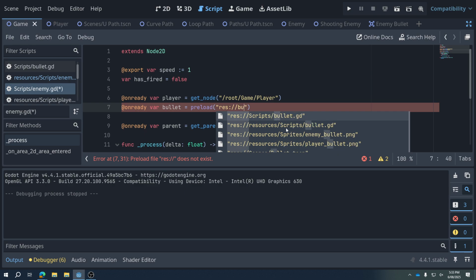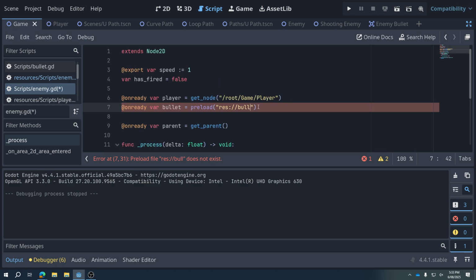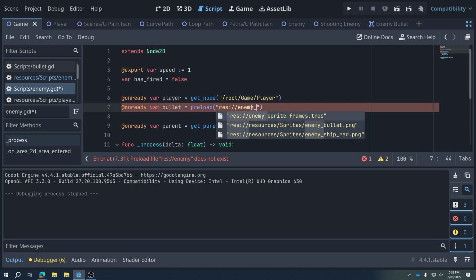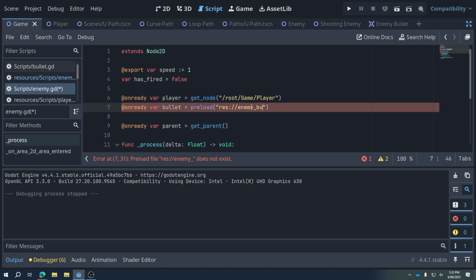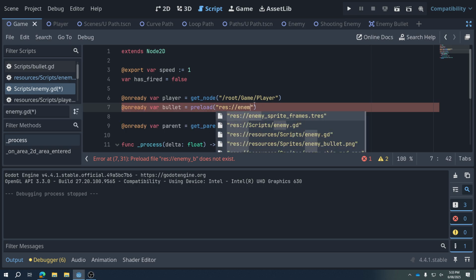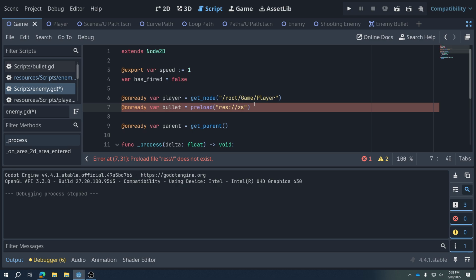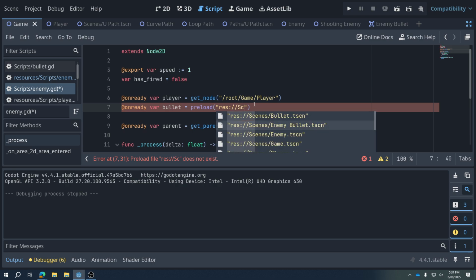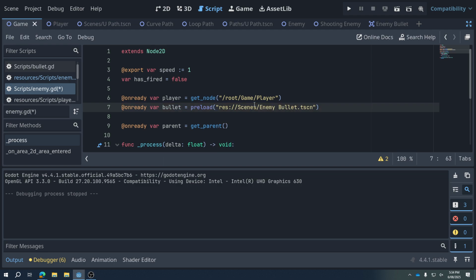So if I type bullet, the moment I start typing enemy bullet here, you should start seeing an autocomplete popping up to help you out. So it should be wherever you save your enemy bullets, right? So that's the player reference and that's the bullet reference.